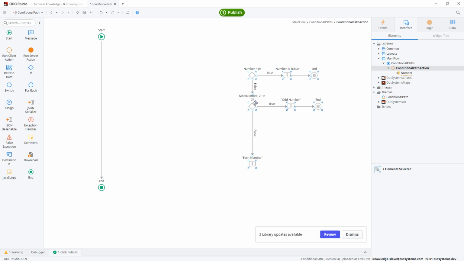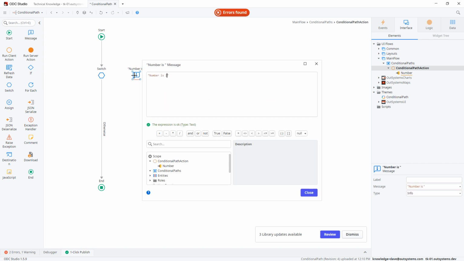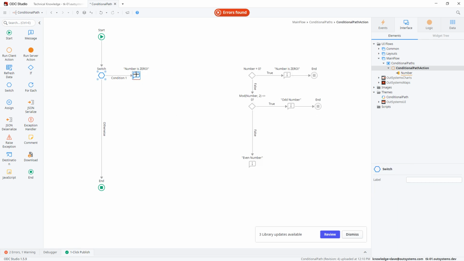Let's comment or disable the existing code and then create the same logic using a switch. Using a switch, we will add the first message and its condition to check if the number is 0. Switch branches may be created by simply adding new connectors coming out from the switch. Each connector needs a condition. In this case, we'll check if the number is 0, and then complete the switch branch with an end.